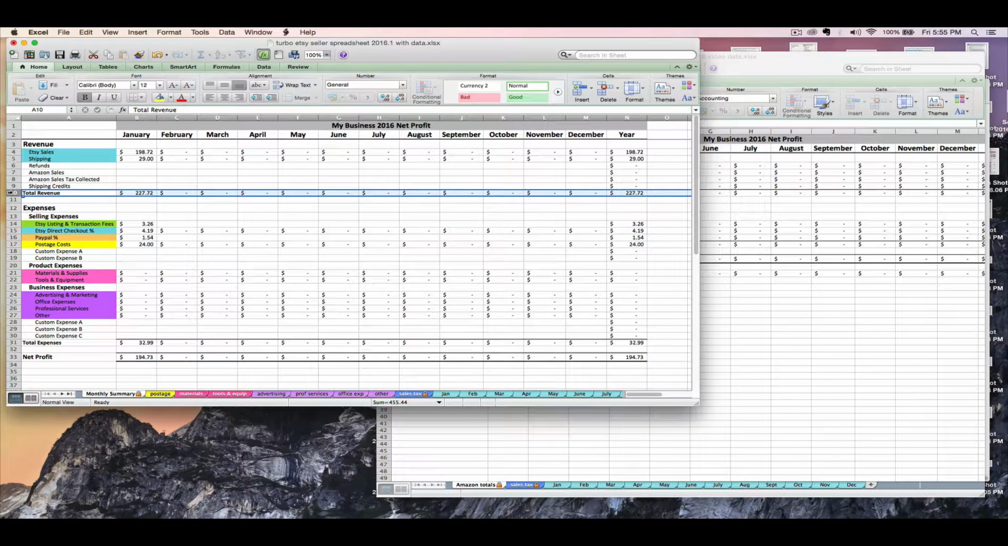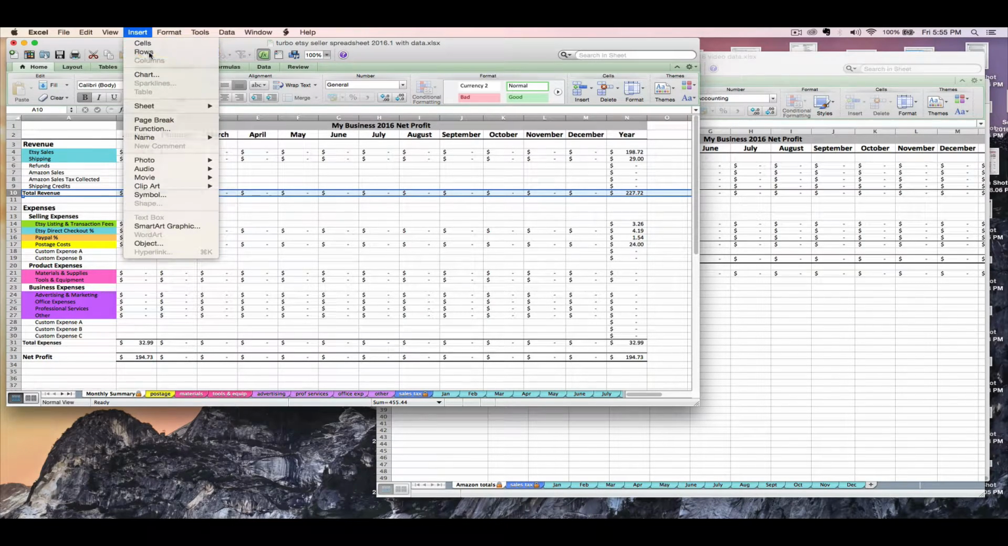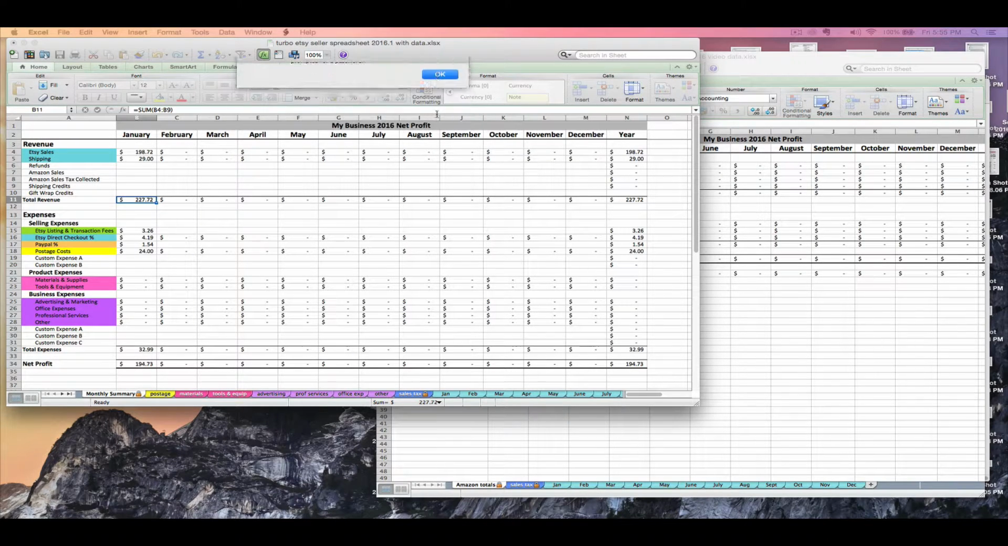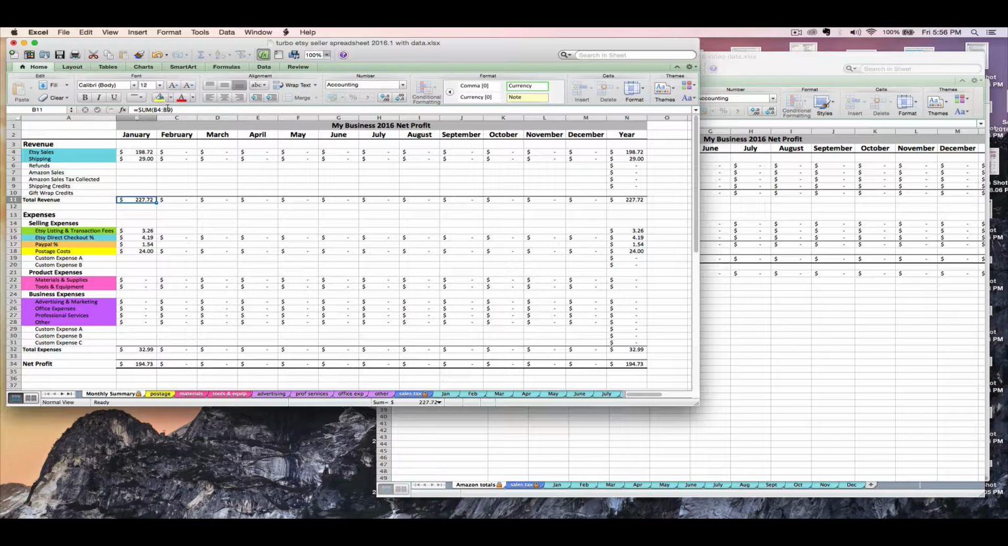I clicked the 10 for row 10 and it selects the whole row, and then I can right click and go to insert, or I can go to the insert menu and insert a row. So I'm going to call this gift wrap credit. The only trick with adding a new row, especially if you're adding it right above the total line here, is that your monthly formulas are not going to automatically include that new row in their sum. See, it's B4, which is right here, through B9. So we're not adding the gift wrap credits in our total revenue like we need to.